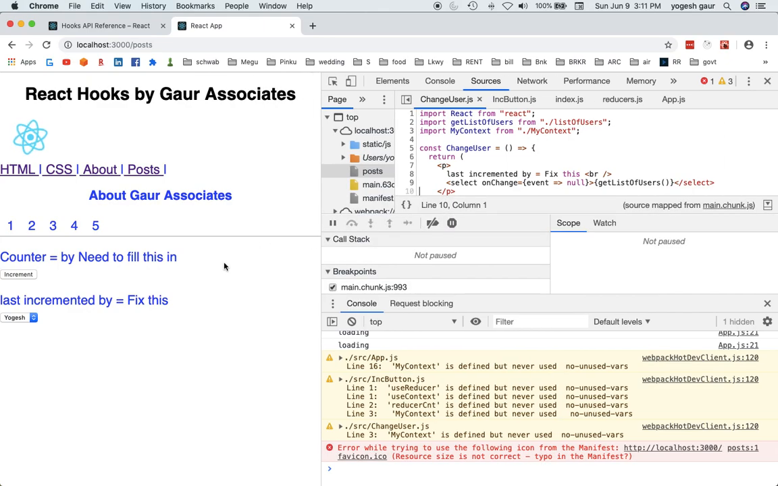Essentially what we want to demonstrate is that when we increment, we want the counter to increment and we want to be able to see who incremented it, or the name of the person. Here I have a drop down. I can select who is going to change that, and we want to demonstrate that as well.